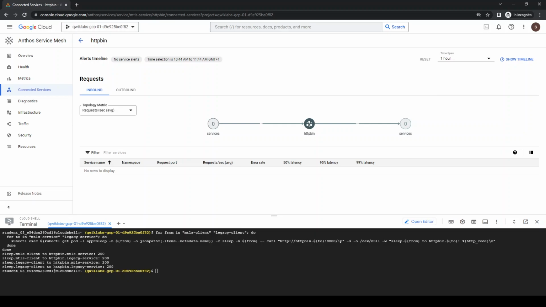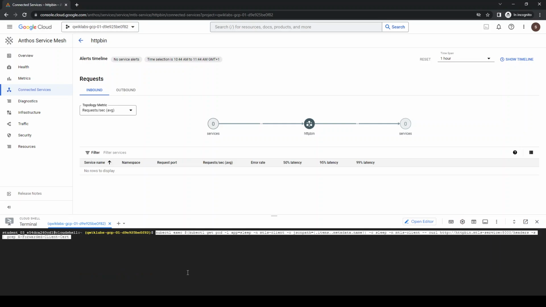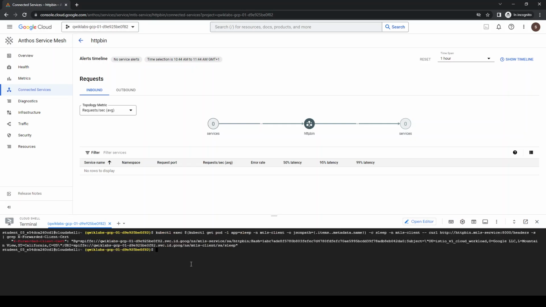And now we're going to test the mutual TLS. So I'm going to execute this command to make a request to do a curl on that URL. Okay. So the traffic includes the X-Forwarded-Client-Cert header, therefore it was mutually authenticated and encrypted.